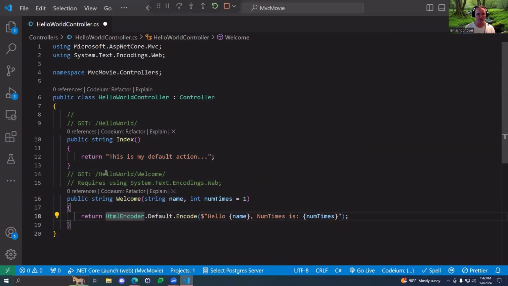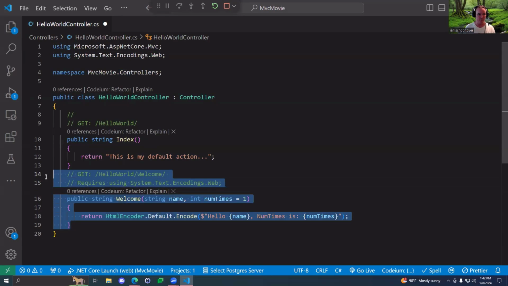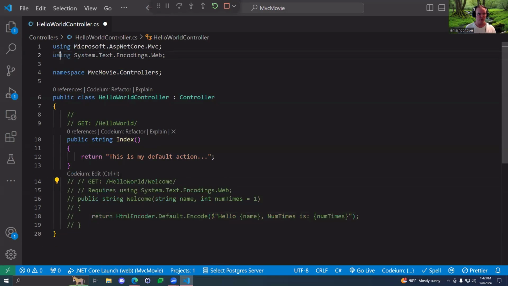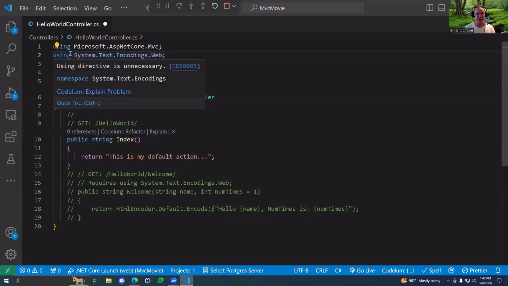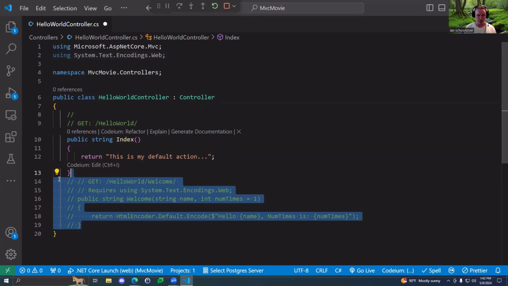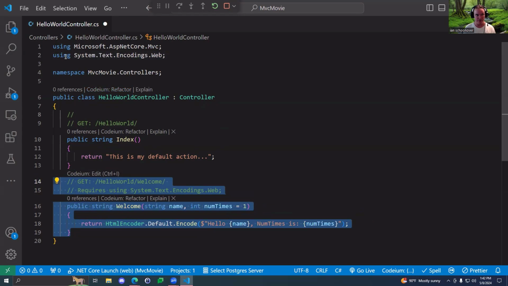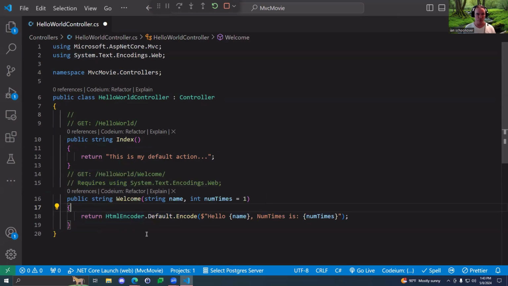All right, cool. So here it's saying, hey, this is a GET request, HelloWorld Welcome, requires using System.Text.Encodings.Web. So if you look, we're already using it up top here. And by the way, before we had this new code in here, this was grayed out. So this is Visual Studio Code saying, hey, you imported this module, the web module, but you're not actually using it. And then the moment we use it, the code editor is smart enough that now this is no longer grayed out, or the transparency of it was increased, or whatever you want to call it. Now it identifies that it's being used.